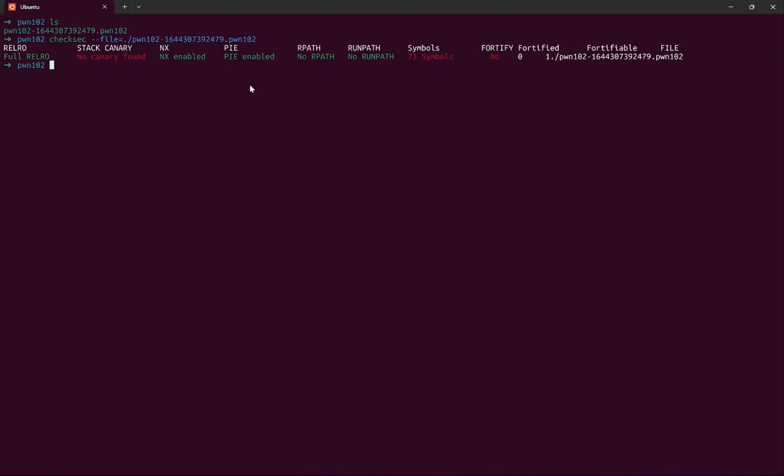Position independent executable, it's enabled. I will probably also explain this protection in another video and how to bypass it. Okay, let's start. It's a good sign. Also, we have symbols, which means it's not a stripped file. We can read the function names. This will help us a lot in the analysis.